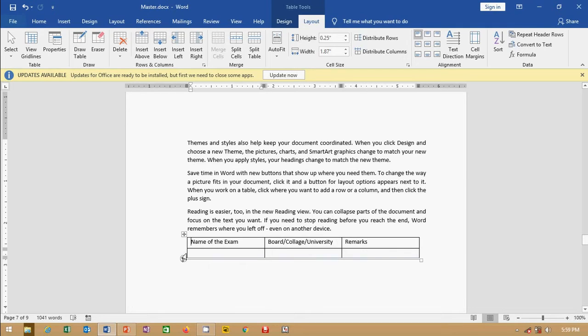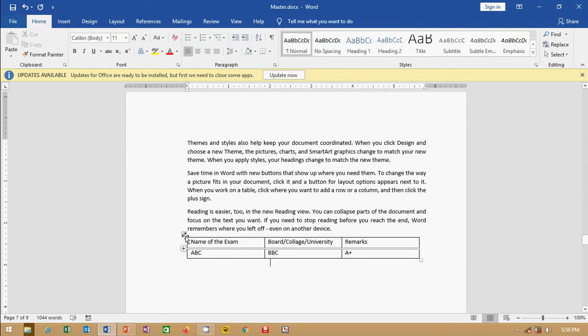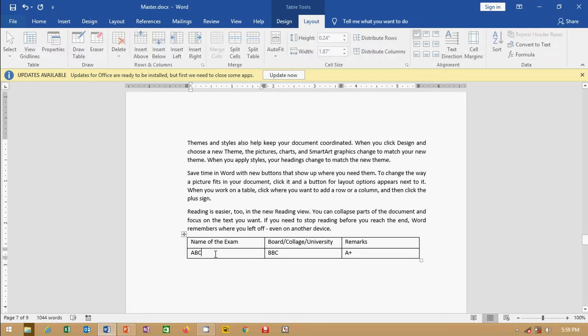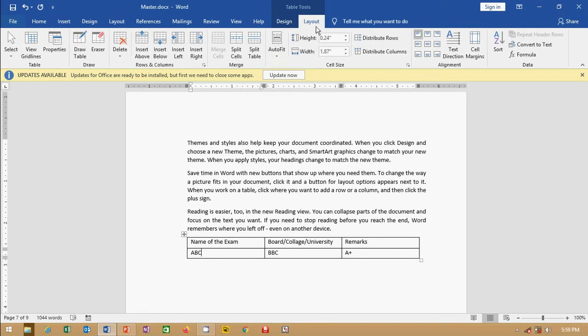Okay, so I don't need this anymore. Name of the exam, I am writing ABC, board BBC, remarks A+. So this is how. The thing is that if you click here, there is more to be learned. From the Layout tab, we can draw table, we can erase table, we can delete, insert. These are the things we can use.